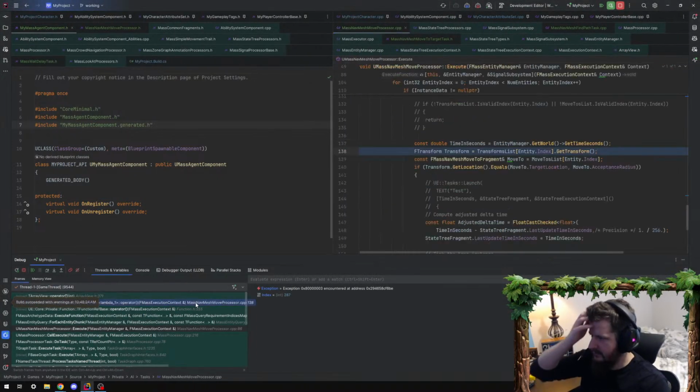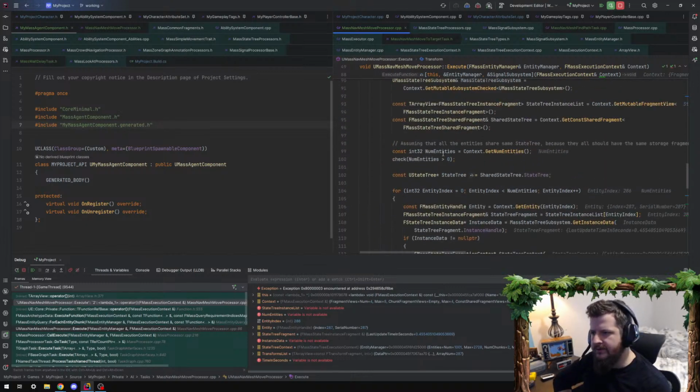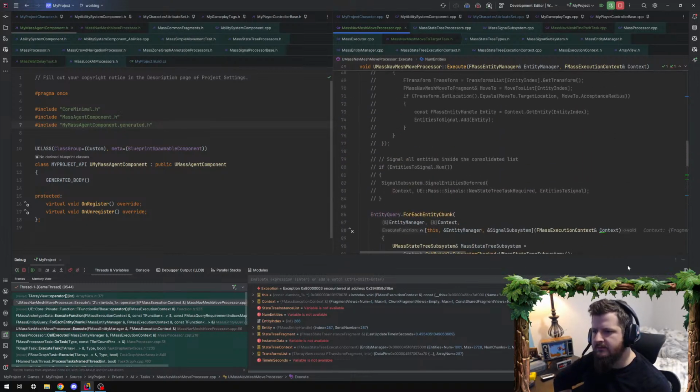Still the same issue. Still the same issue. So let me check. What is num entities here? I can't even see it.